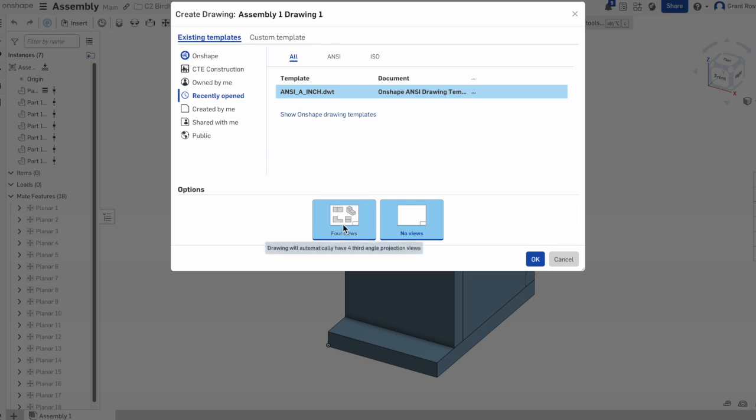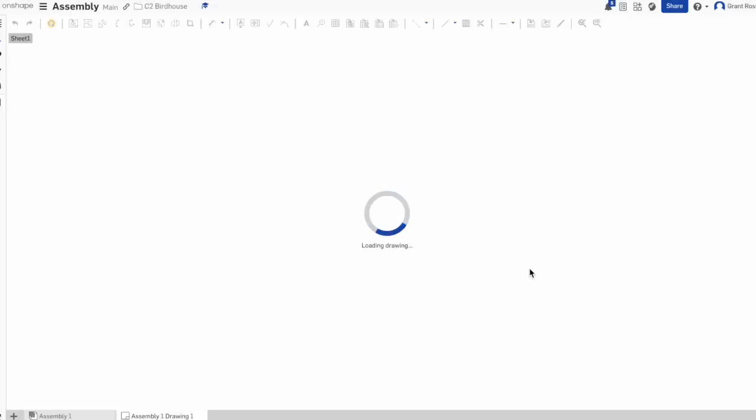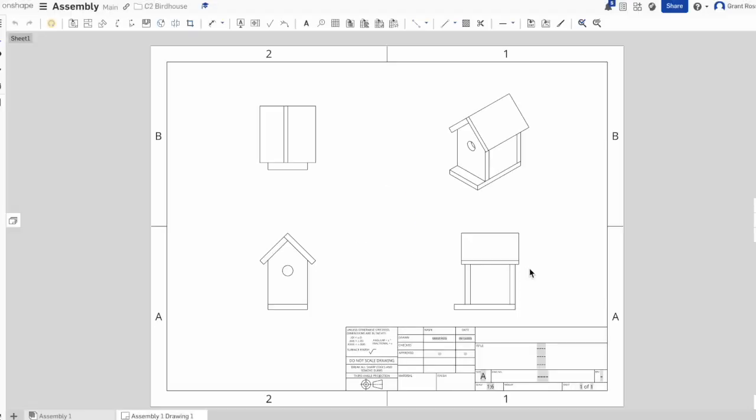In this case, I'm actually going to do 4 views instead of no views and make sure it isn't ANSI, and press OK. This is going to be a little complicated in this case, but it's going to show 4 views of my whole entire piece. So this is the top, the front, and the side piece. Really, I just need to make sure that my dimensions are equal distance.